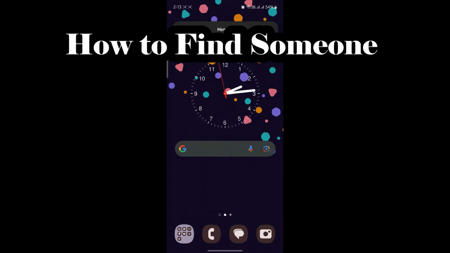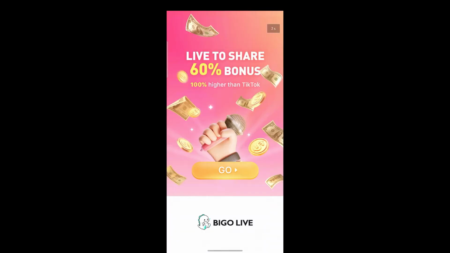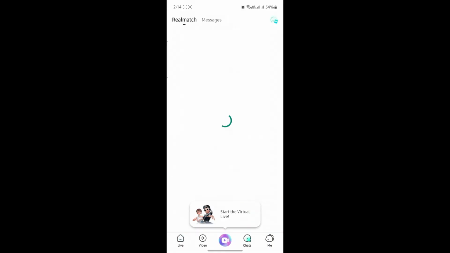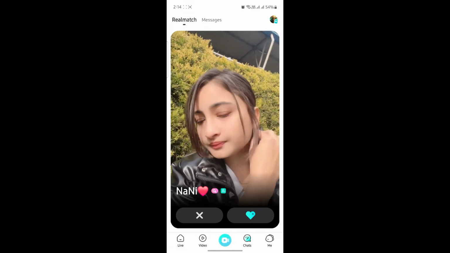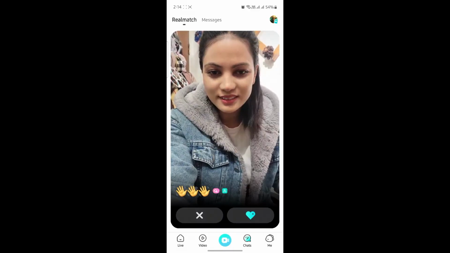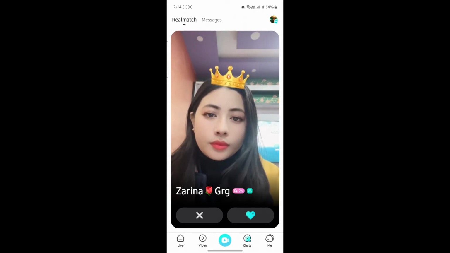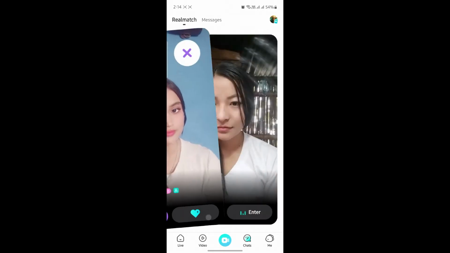In this video, I'm going to show you how you can find someone or match with someone on Bigo Live. Open the Bigo Live and then go to the chat section, which is down below. Click on chat and then go to real match. If you right swipe them or click on love, you will be matched with them. So if you don't want to match with them, just left swipe or click on right.